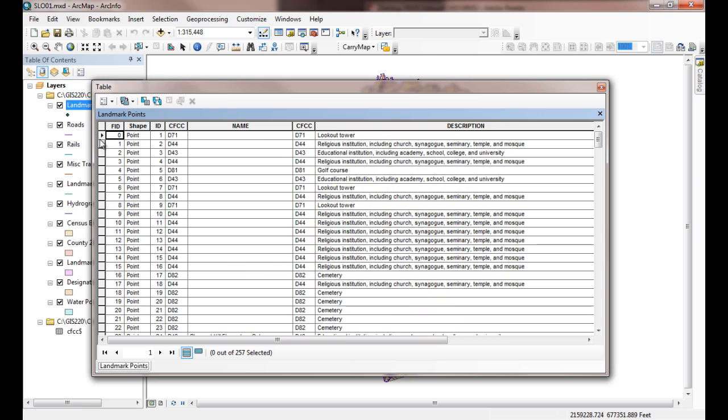So if we open the attribute table up, we now have just the 5 or so fields that we had before, and then we have the 2 fields from our Excel file that we joined over. So we end up with CFCC in there twice, okay? But that's okay for now. We could delete one out if we wanted to, but just leave it for now. And then we've got our descriptions.